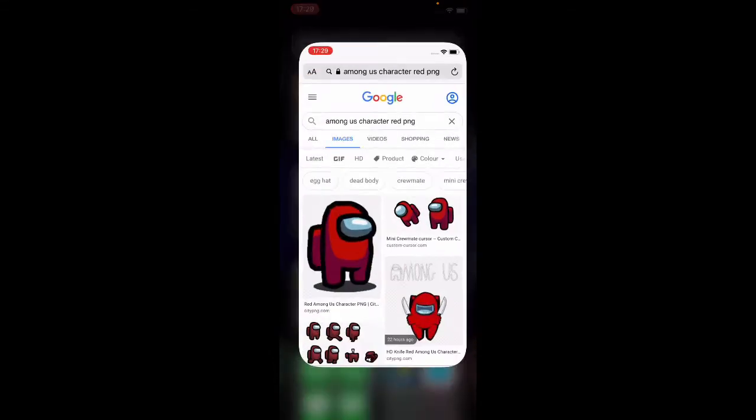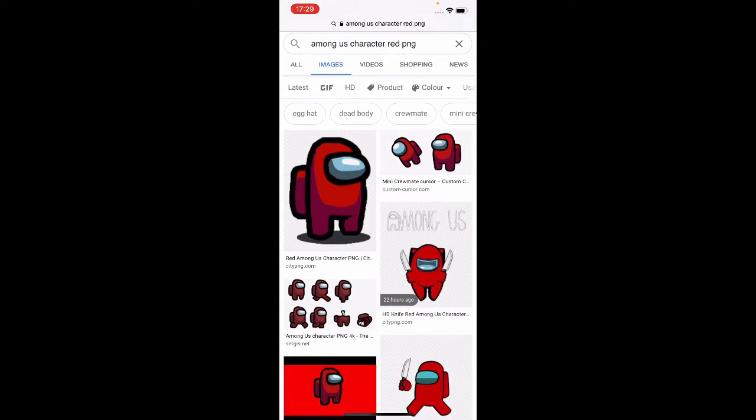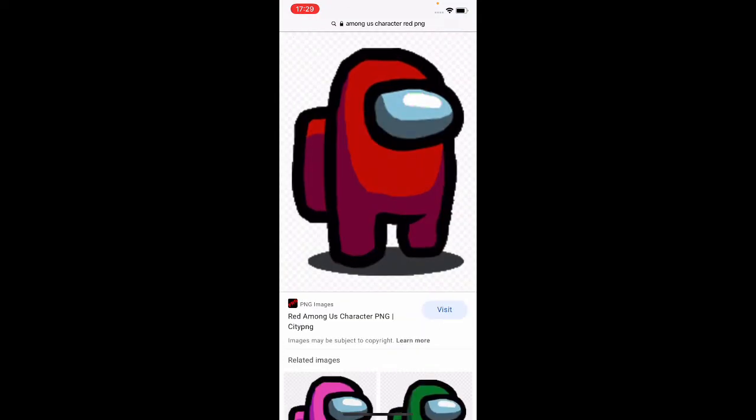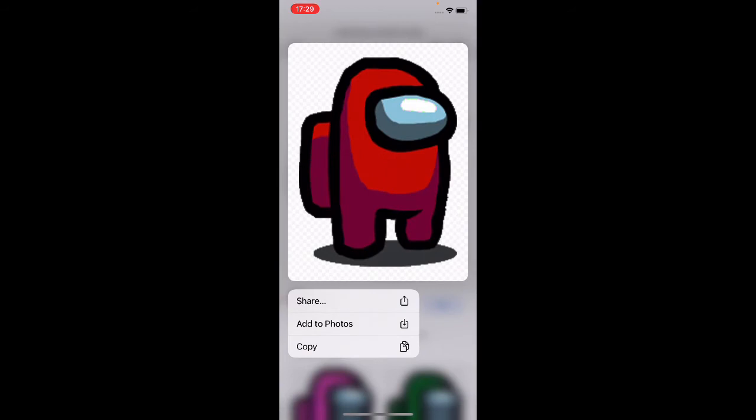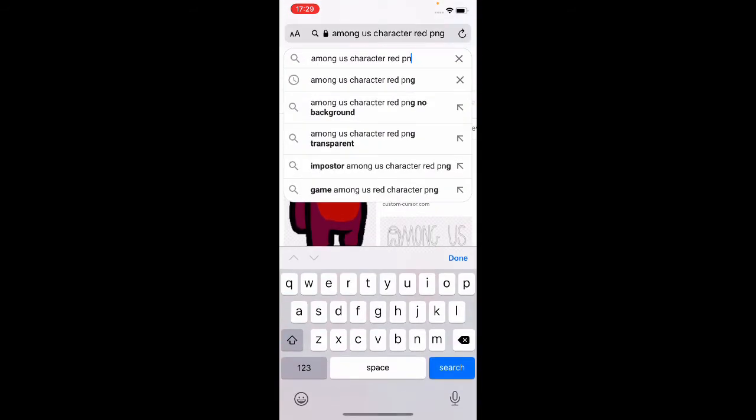Now you need to go to Safari, and search up Among Us character red PNG, because we're gonna be using red for this video, and red is my favorite color. So this is the character, and you're gonna download this. You're gonna click on it, and it's gonna say add to photos. Then you're gonna search up Among Us.